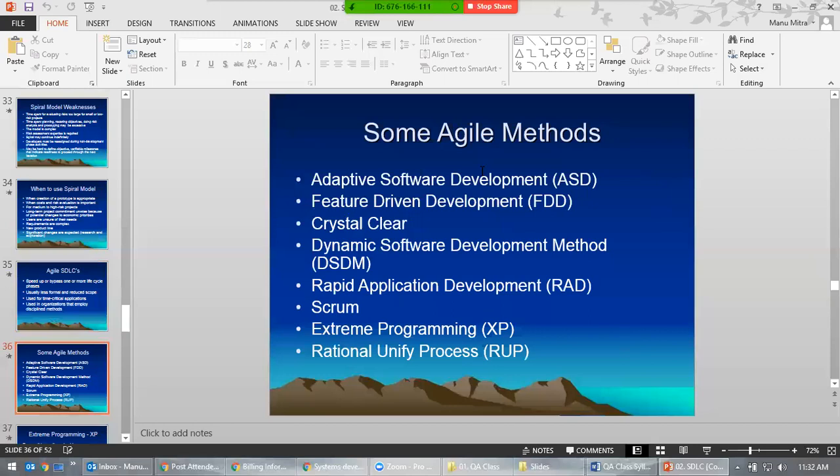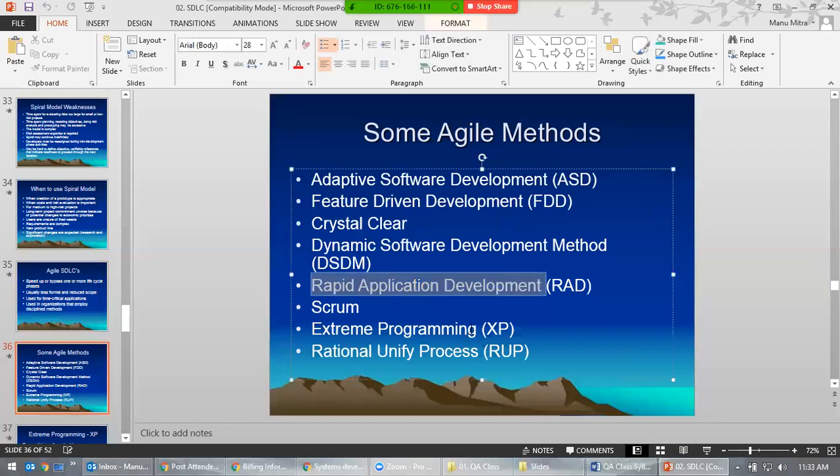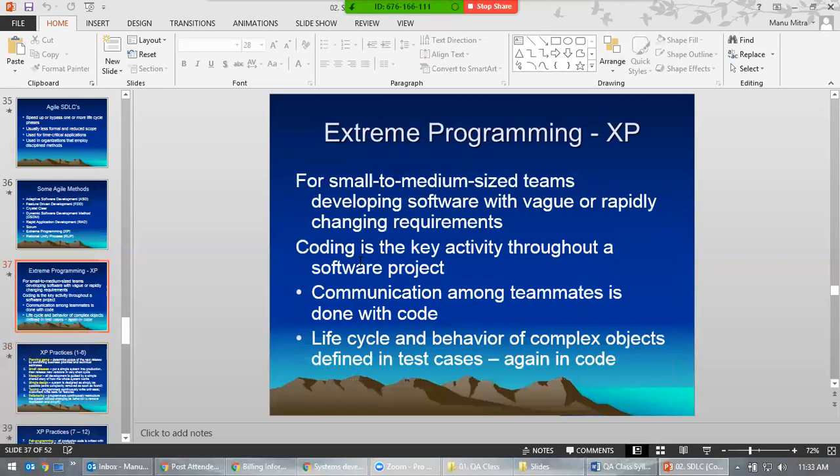Agile is an iterative and incremental process, but people really don't know what you are working on. Is it Scrum? Is it extreme programming? Is it adaptive software development, or is it Kanban? And rapid application development. It's based on different processes. These are subdivisions of agile.